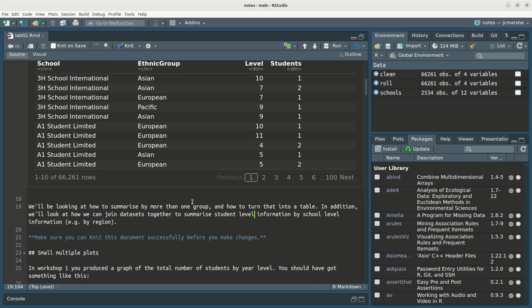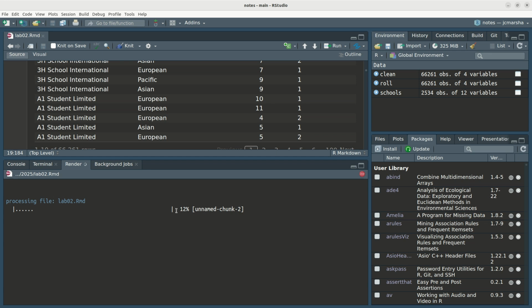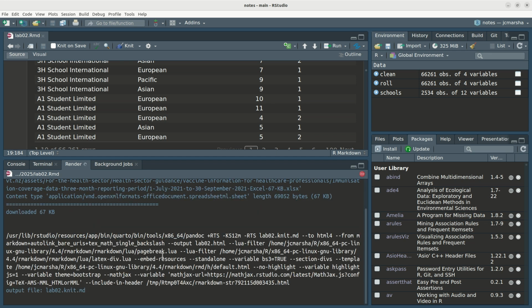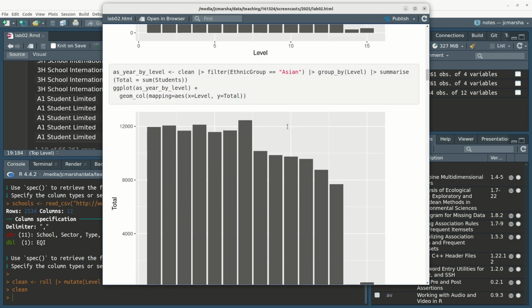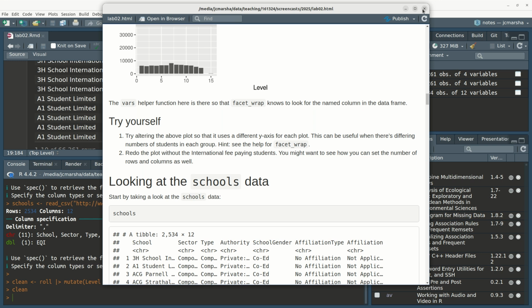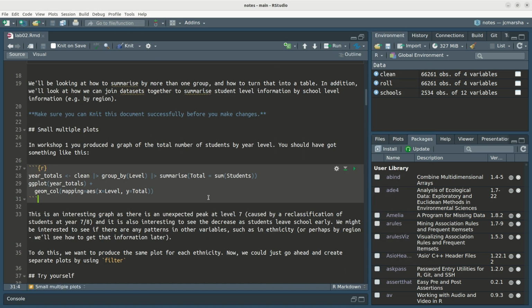Okay, so we're going to start by looking at small multiple plots. Before we do so, we're going to take the advice written in the document and just check that we can knit this one. So we can see that there's some code running down here in the render function, and sure enough it looks fine.